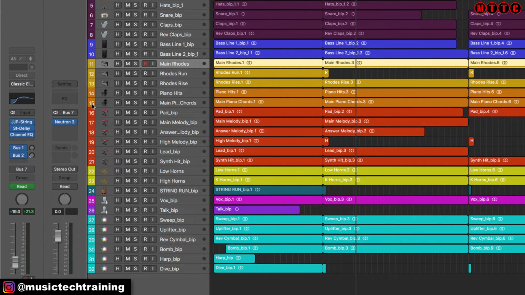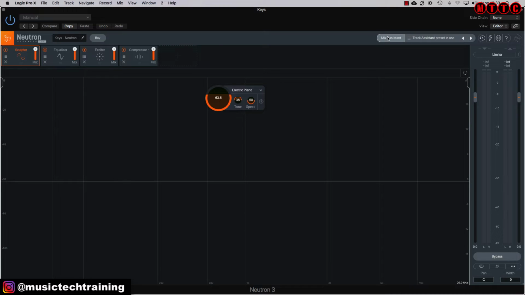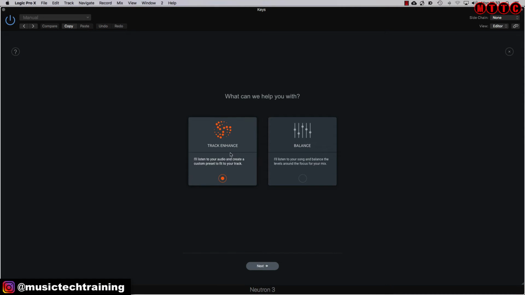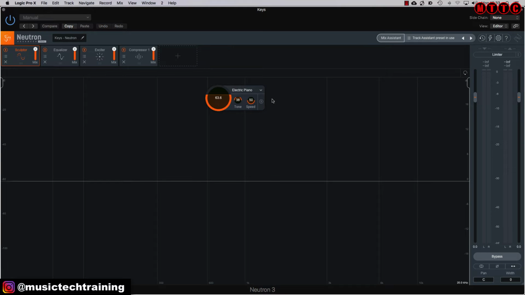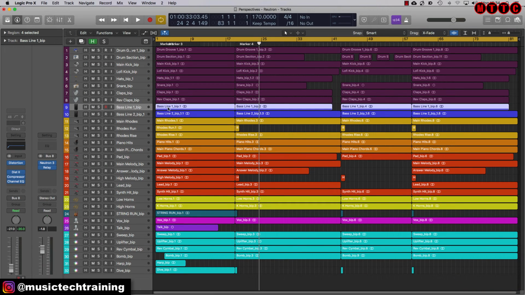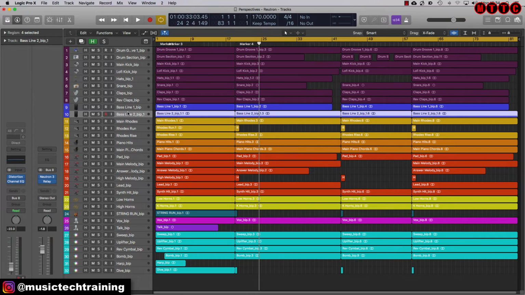Okay, so once again, same process, used Mix Assistant like so, track enhance. This menu, I've selected keys, electric piano, and I want those to be more upfront and medium intensity. Hit next, it will do its analysis and then present me with these options in Neutron, which I can then further adjust. Also, I've done the same for the bass line and I've followed the same process. Now remember, I've got effects and processing already on many of these elements.